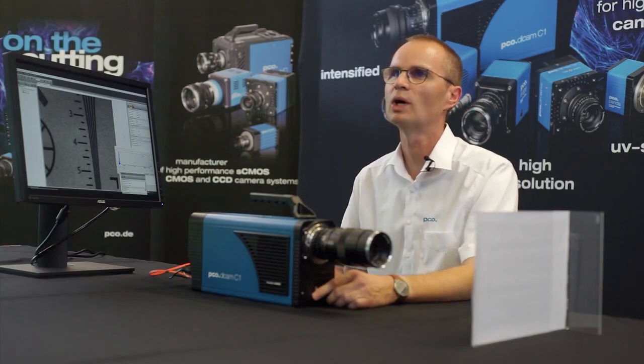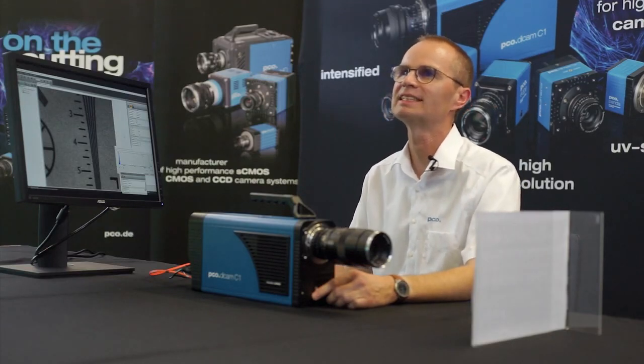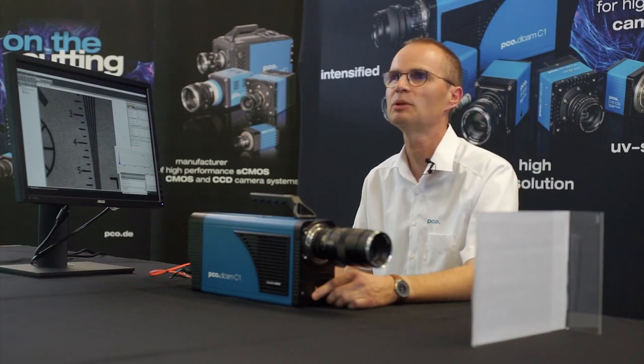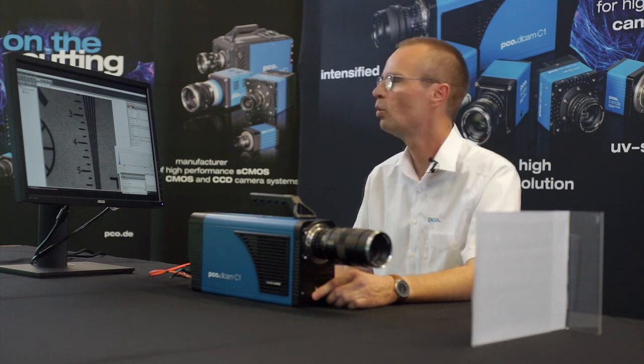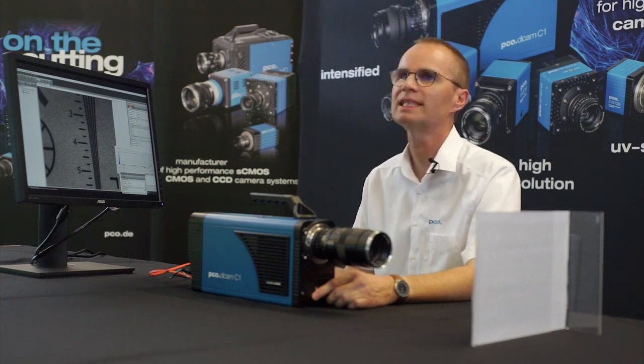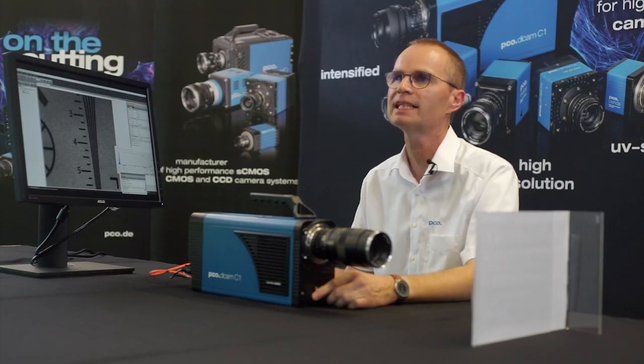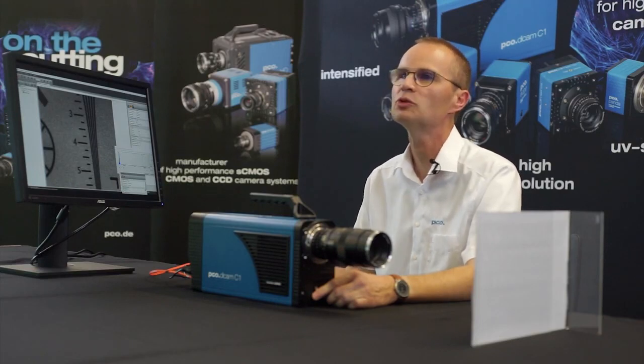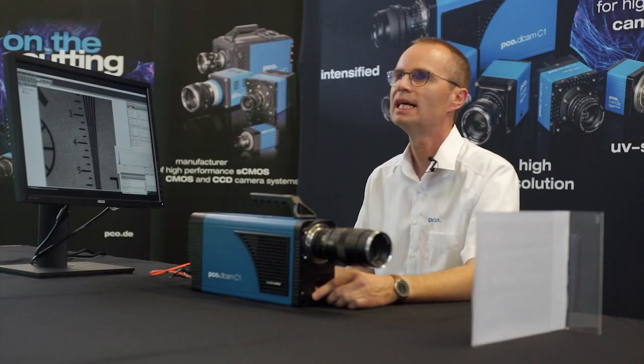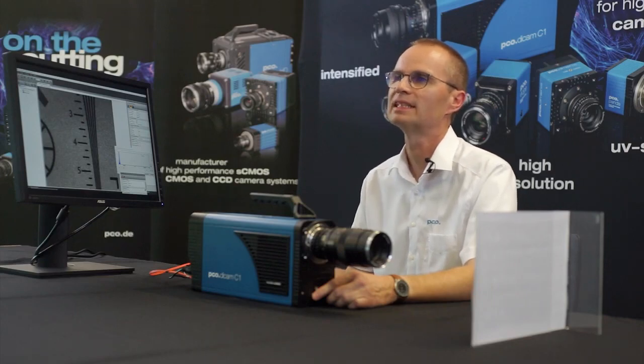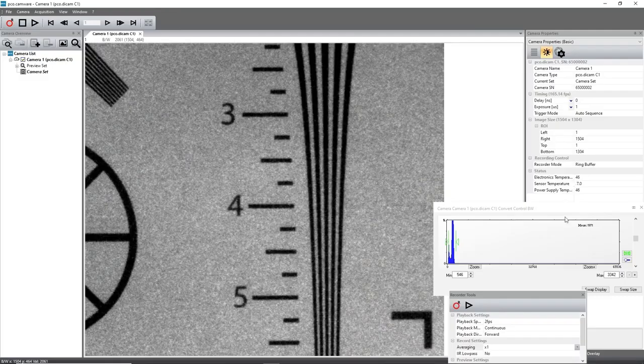Fortunately, the DICAM C1 is not only a fast camera in the sense that it can do nanosecond exposure times. It's also pretty fast in repeating this many times per second. With the possible 165 frames per second at this configured 2 megapixel resolution, I can put in, for instance, a 32 times averaging. This is done here.